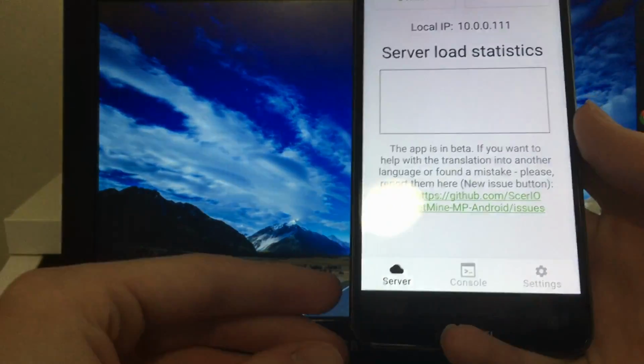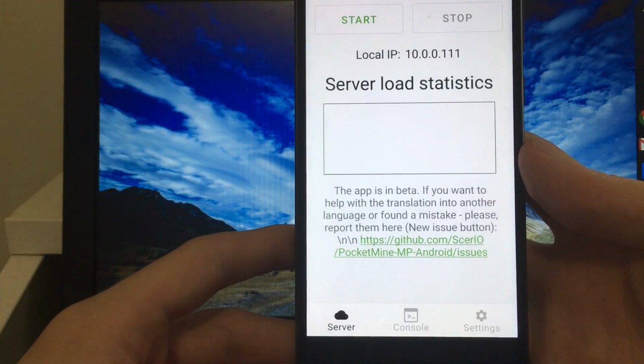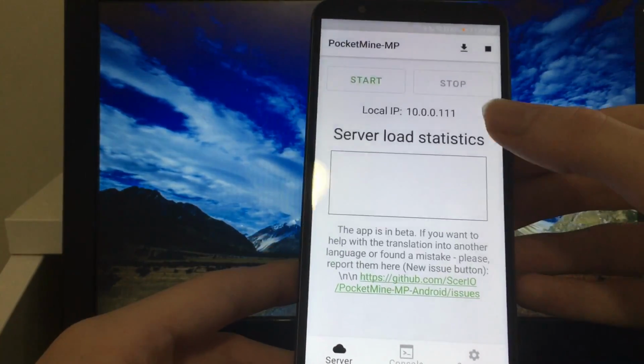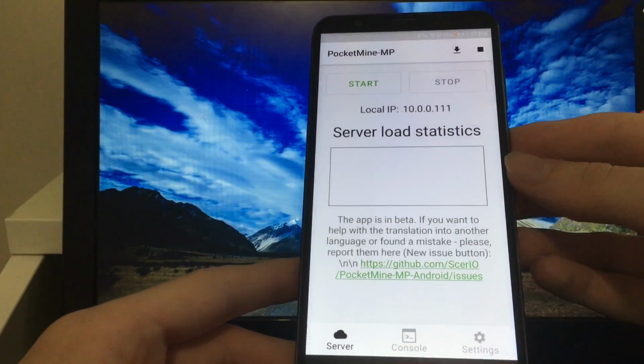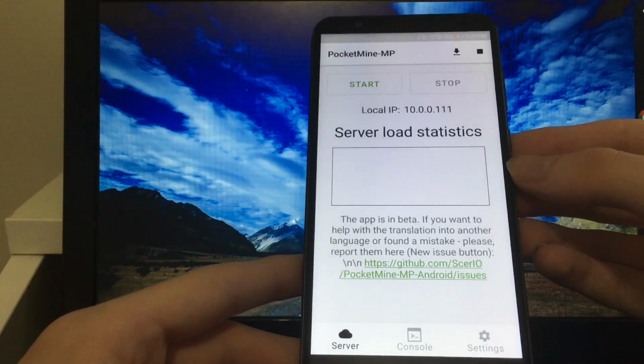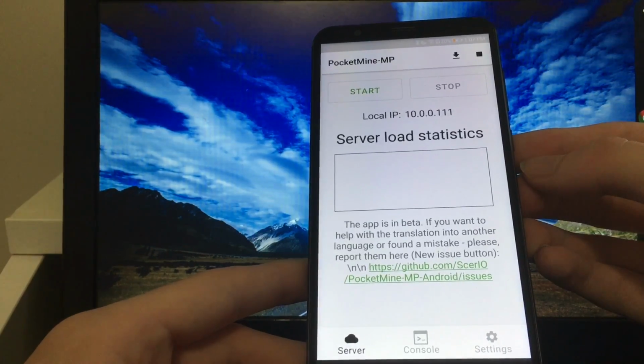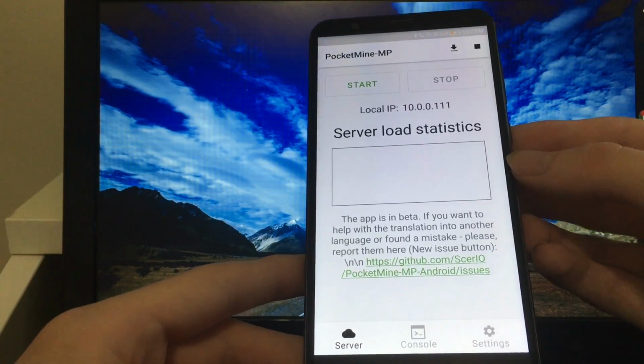So if we open the app, you're going to see that it shows this box that has server load statistics, at least when the server is turned online. We also have our local IP address there, so people who are on your Wi-Fi network are going to be able to connect with that IP address. If you want people across the internet to join your server, you're going to have to do something called port forwarding, which I can make another video on if you guys want me to.